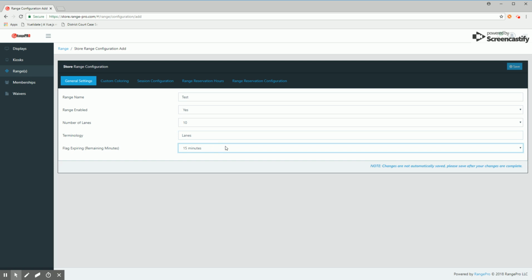And then flag expiring is when their time reduces below 15 minutes, it's going to mark it whatever the color is that you set for flag expiring. So I'm going to set this for 15 minutes. And this will make sense when we go into the custom coloring.